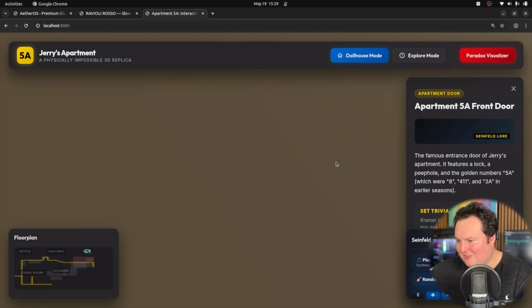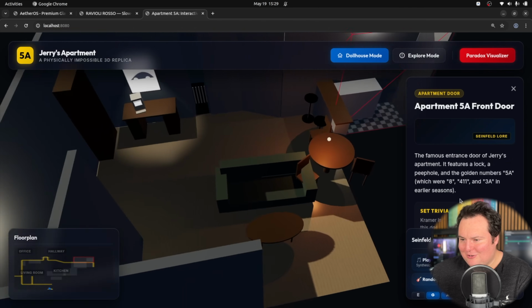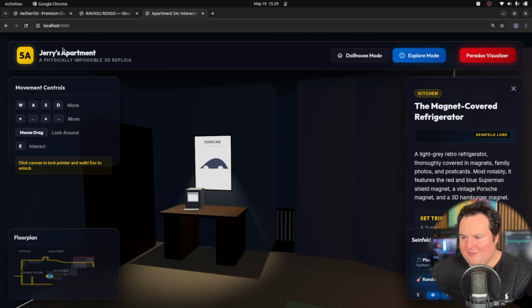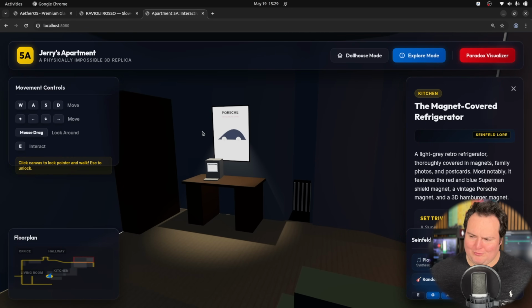We have cereal boxes and the fridge with a... That's just odd. All right, well, this was just the physically impossible 3D replica. This was very, very unique.